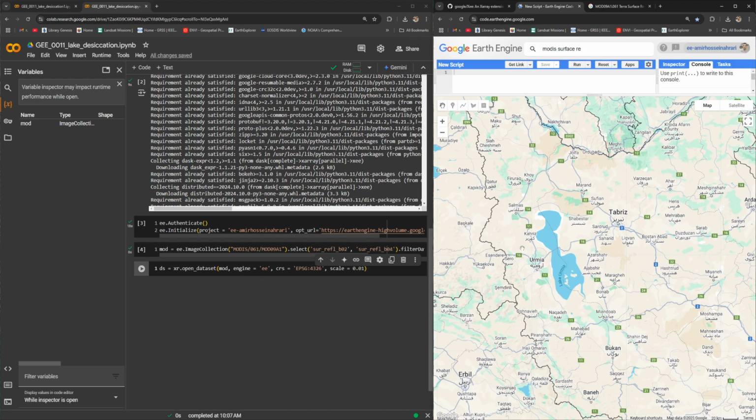In this rectangle, two corners, upper left and lower right, their coordinates will help us define a rectangle in Python and then clip our region of interest. It is very important to clip your region of interest because it reduces the volume of data and increases the speed of processing in the Colab environment.